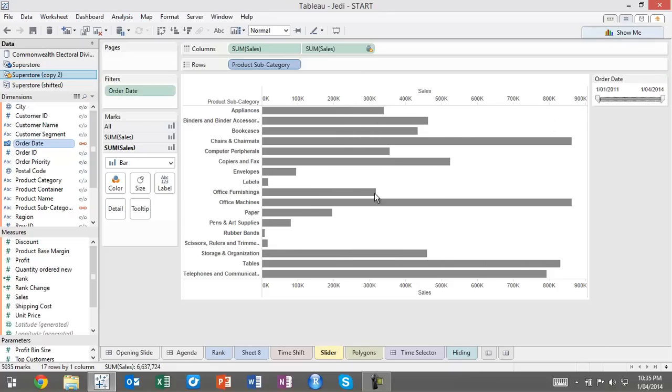And the way that we do that is by doing a blend and then selectively decoupling on one of the axes the ability for this dynamic filter to work in here.